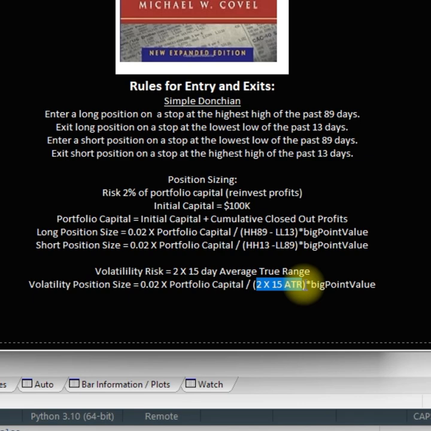Basically, it's telling you how much your expectation of the market to move in the next few days is going to be. And of course, you've got to turn a price range into dollars, and you do that by multiplying by big point value. So it's a relatively simple system. Trading Simula can handle this no problem.